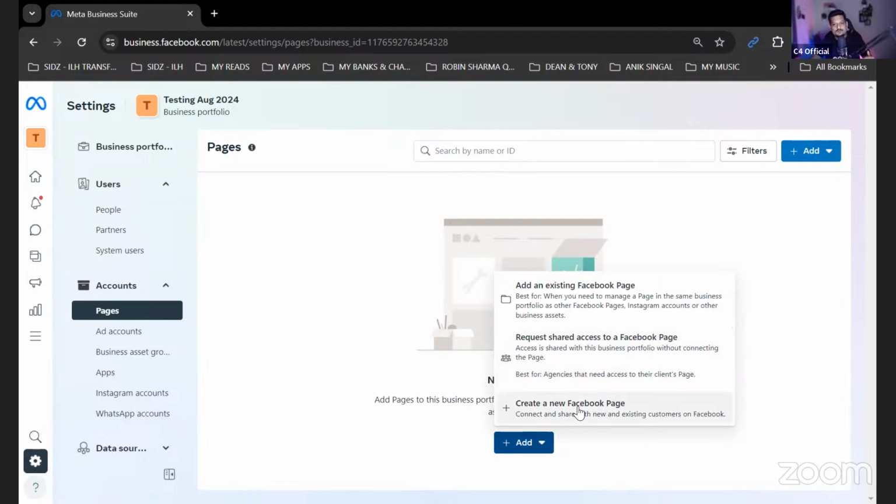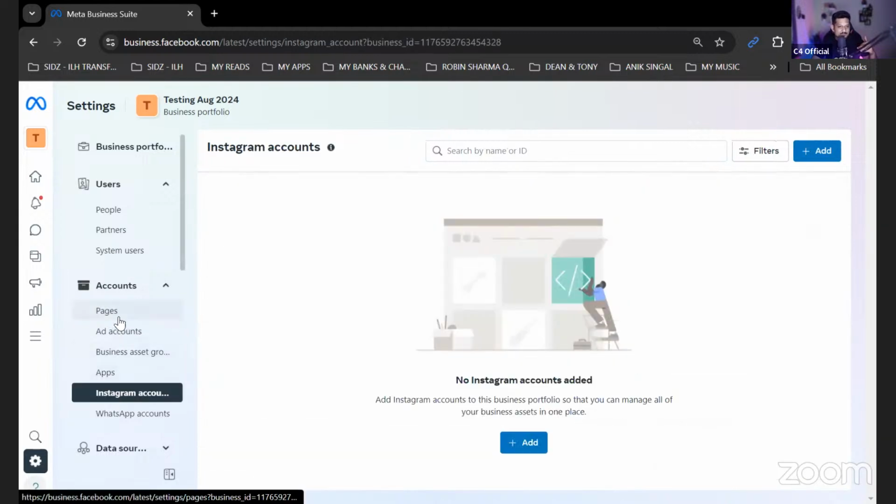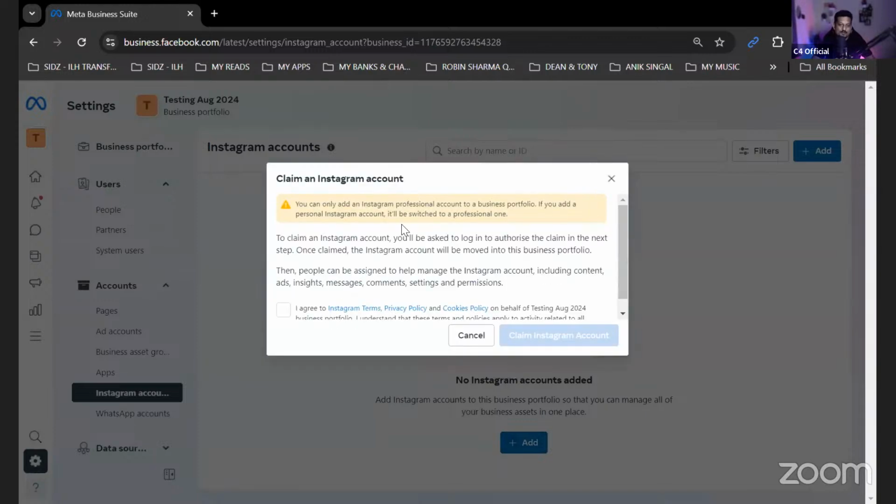But for now, you can go for a new Facebook page. So if you already have a page, claim it. If you don't have a page, create a new Facebook page. Just after that, you can go to Instagram accounts on the left hand side, and the same process you can follow to add your Instagram account.